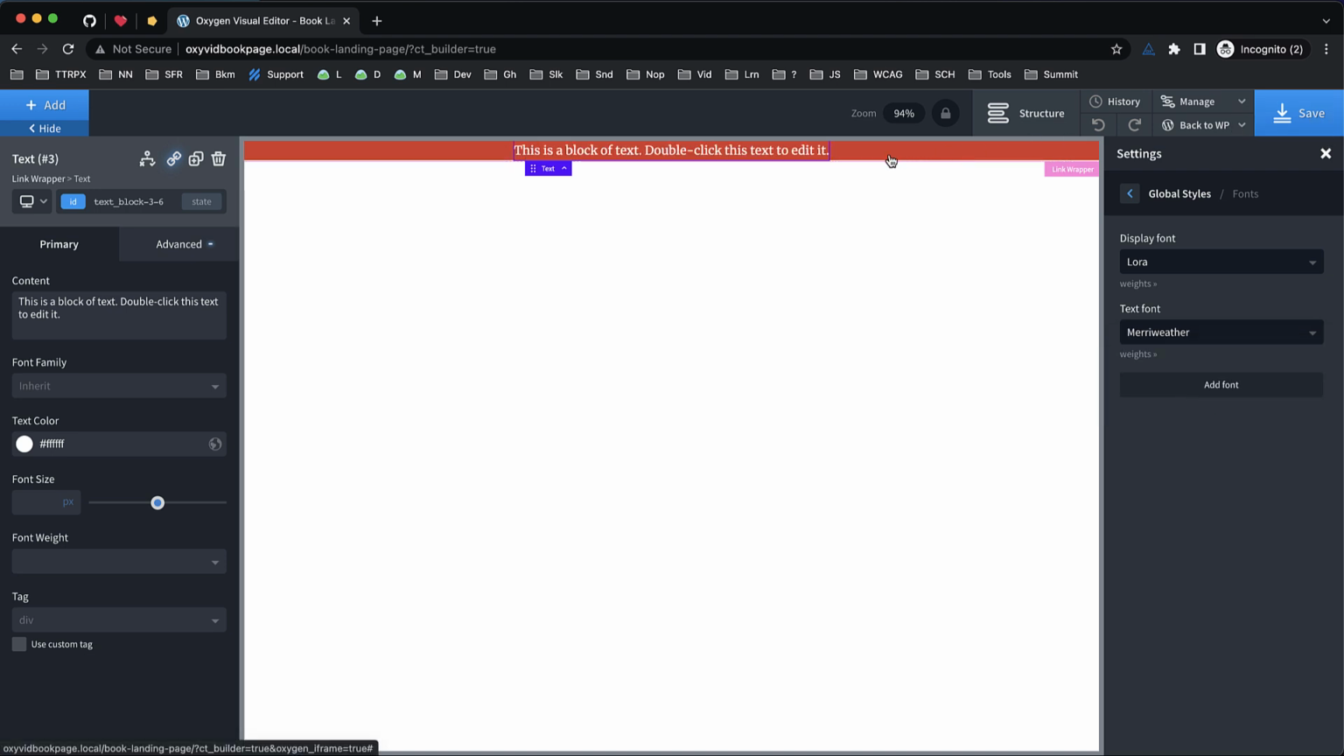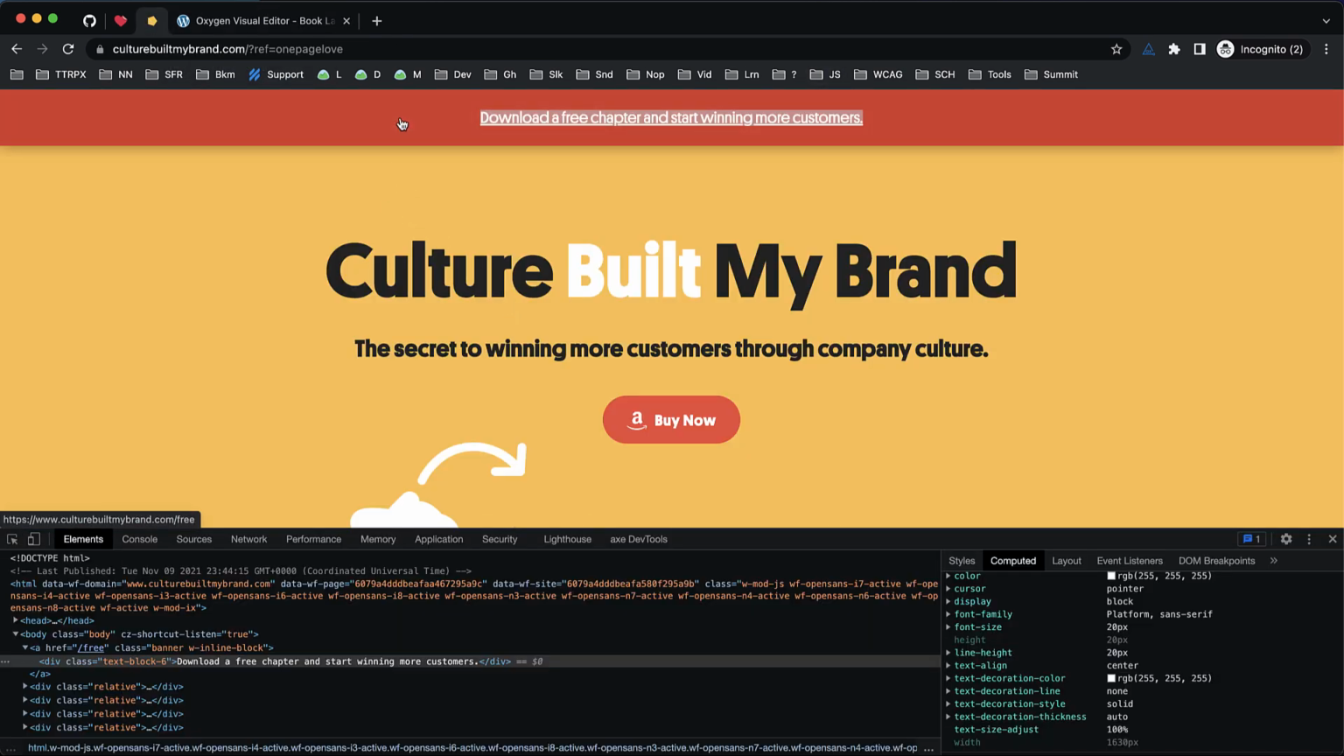And then we need a couple of things to happen when we hover this link wrapper. So we're going to want to darken the red a little bit, and then we want the text to be underlined. We also have a box shadow under this banner.